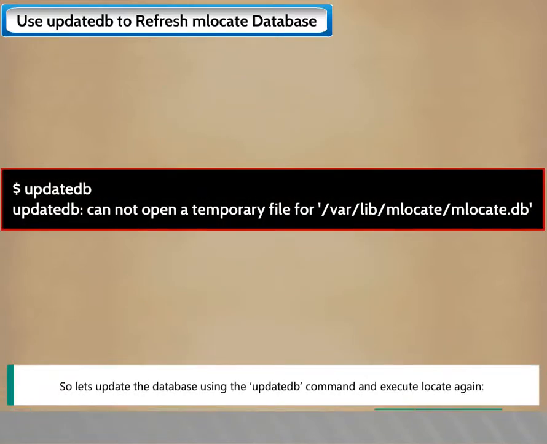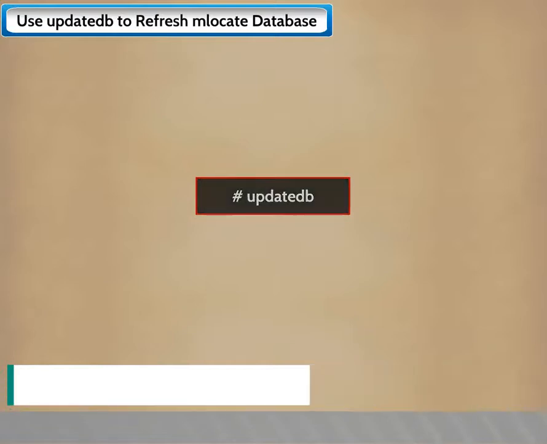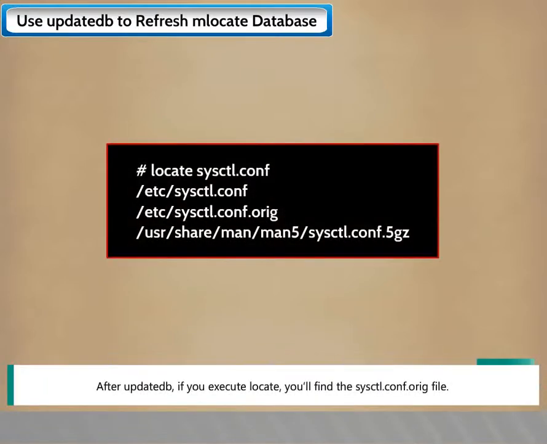So let's update the database using the updatedb command and execute locate again. Please note that updatedb needs to be executed as root. After updatedb, if you execute locate, you will find the sysctl.conf.org file.